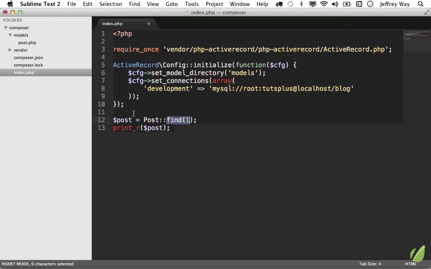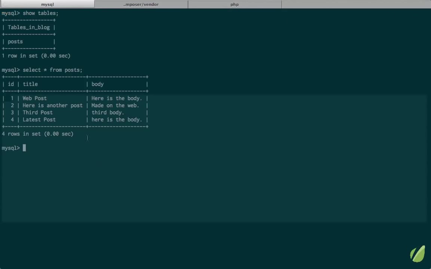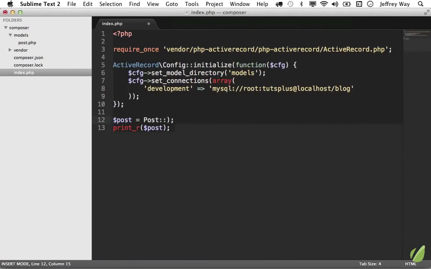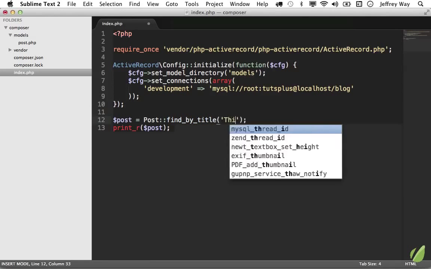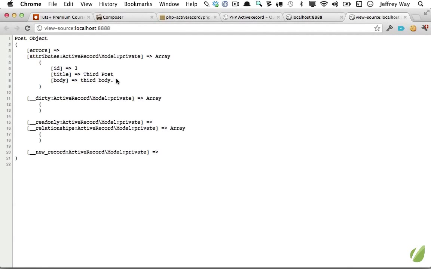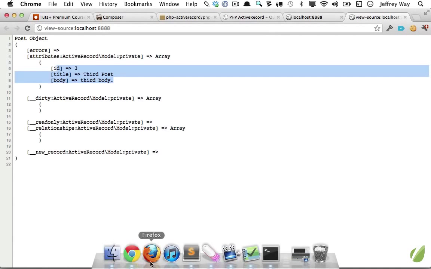But that's not all we can do. We can even do dynamic searches. So take a look at this. We will come back, and let's say we want to find the row where the title is third post. Okay, well we can do that very easily. I'll say post find by title third post. Now I'll come back to Chrome, and now take a look. We fetched that specific row according to what the title is.